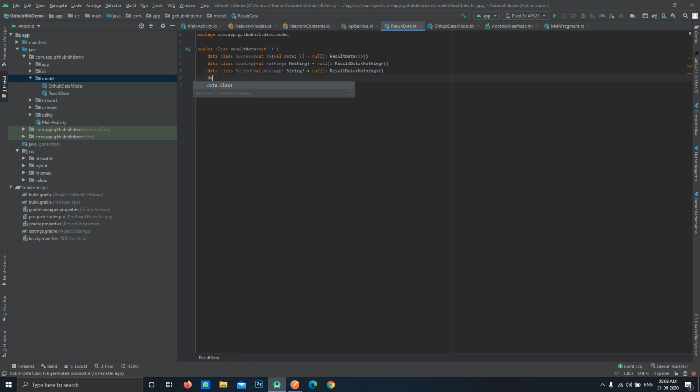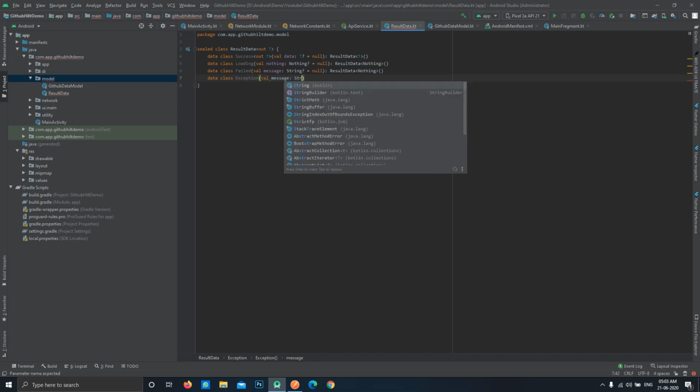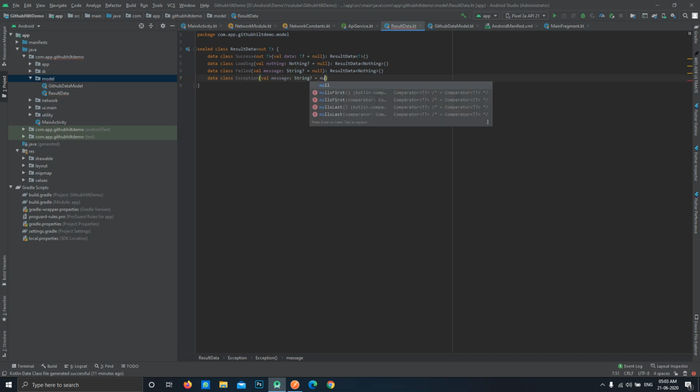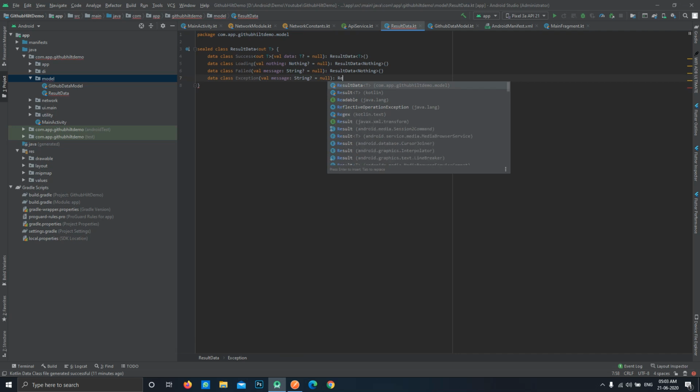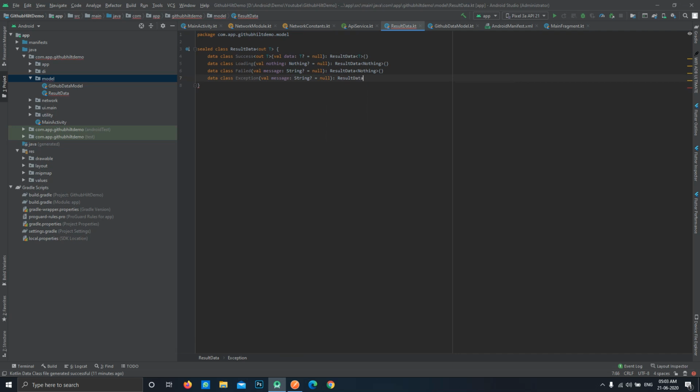So now there will be a fourth type, let's say exception. In the exception case there can also be a message. So let's return a message of type string, let it be null, and similarly the result data returned would be of type Nothing, it will return nothing.